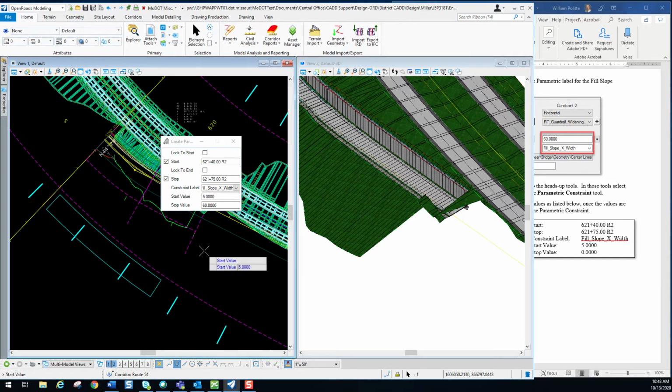You still have to left click to place it. And then the stop value is going to be a 0. So put in 0, enter, lock it in, and then left click. And it's going to go out and change the width of that. And you can see it cleaned up quite a bit of this. All right. So that's what that parametric constraint is going to do. It's going to bring that width back so it's not sticking out so far in our ramp 4.